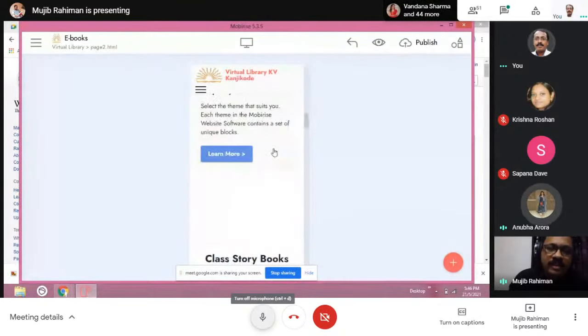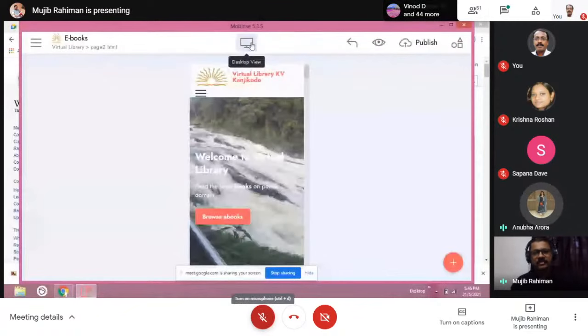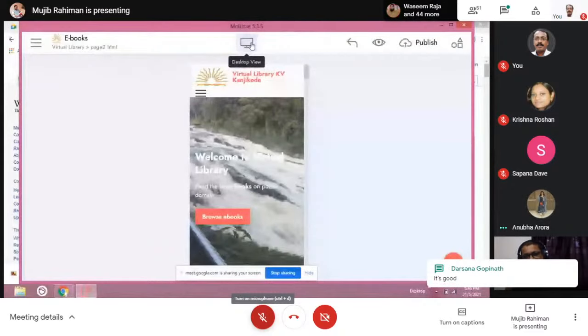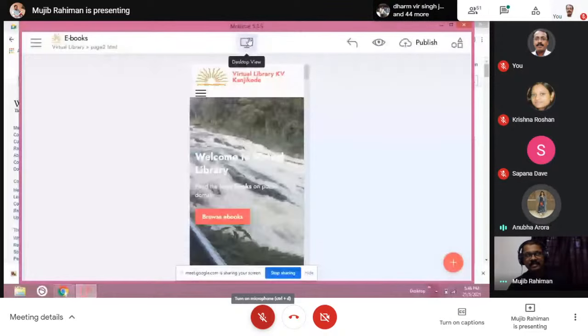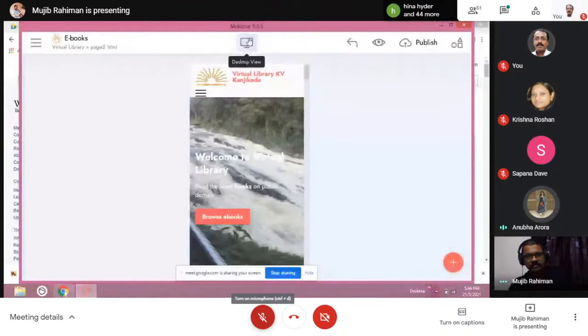So it seems quite user-friendly. I was just wondering, this tool is more interactive and user-friendly, but there are other websites as well, like WordPress and some others, which offer creating library websites. So how do you think, as a librarian, which one should be used?